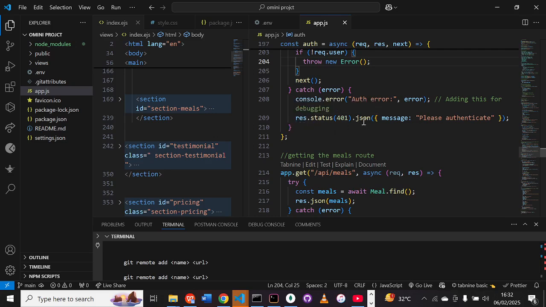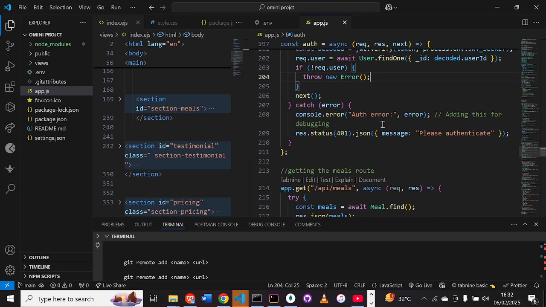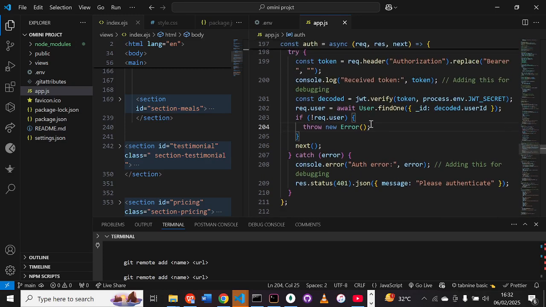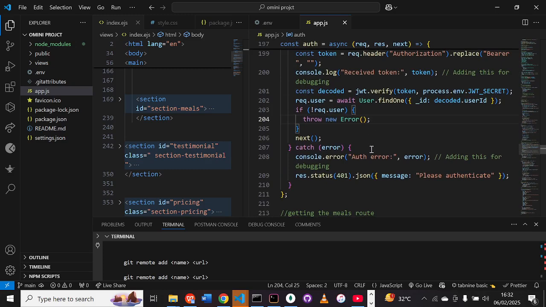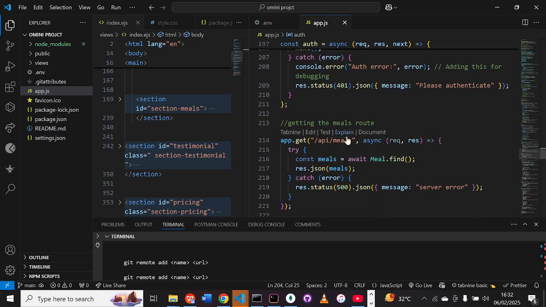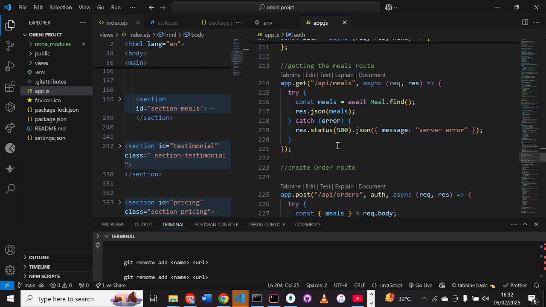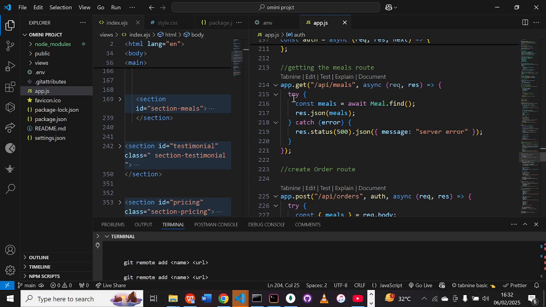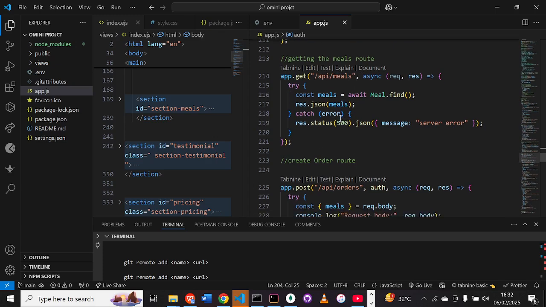So if we don't get the token, that means if you don't have this auth is not true and we don't have the token, we'll send in a response status 401 saying please authenticate, right? So now to get the mules route, make an API call to fetch the mules, right, in a try and catch block. So we'll find that mule, I'll wait and find the mule from mules, right?